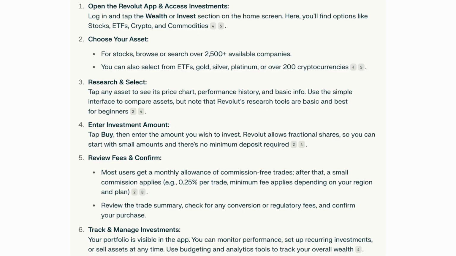How to invest on Revolut app, full in-depth guide. First, you want to open up the Revolut app and access investments. Log in and tap Wealth or Invest section on the home screen.